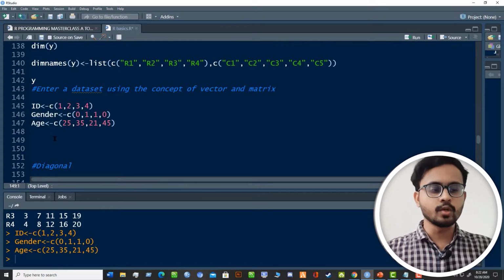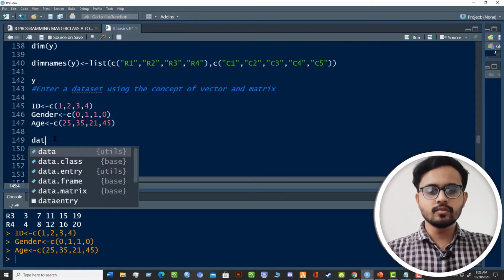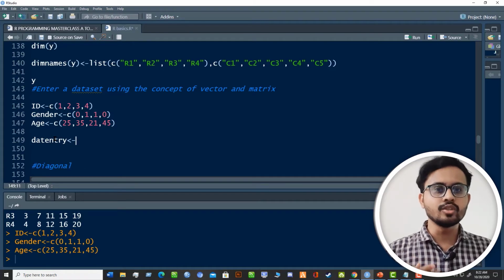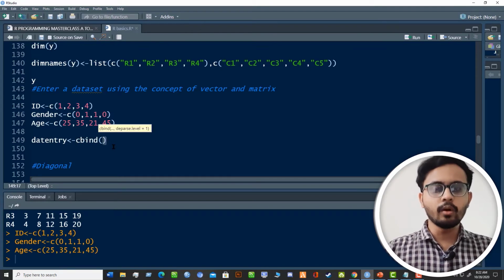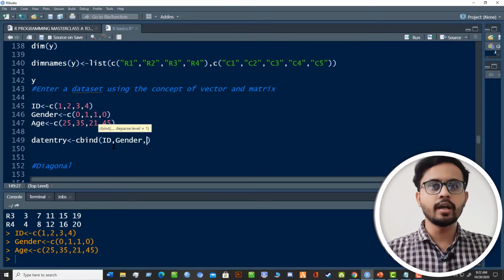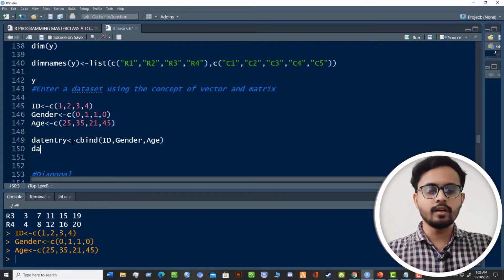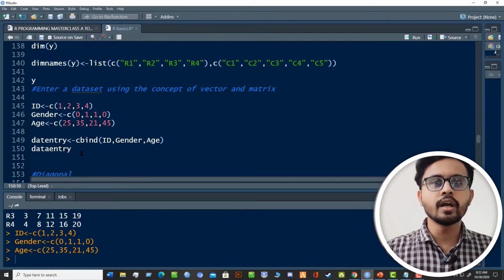You can just check the output also by calling the variable name. Now we do not need to do that. So let us directly create our matrix for these 3 variables. Let's say the matrix name is data entry. You can give any other name you want. Okay, and use the cbind function and call the 3 variables with the same name. ID, gender, and the third one is age. Okay, so now just run this and then call the name to show the output, data entry.